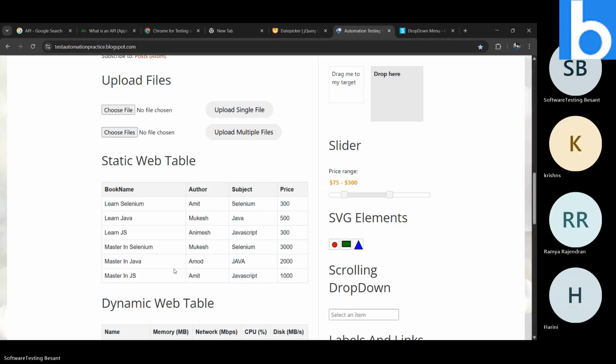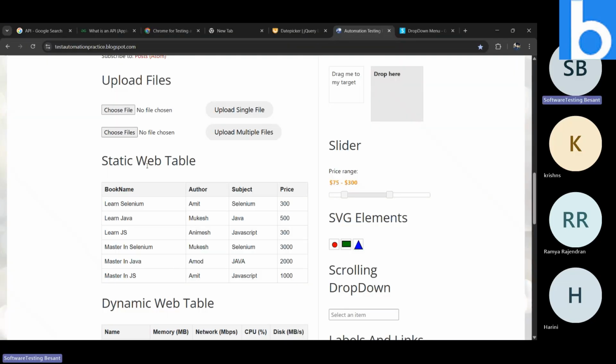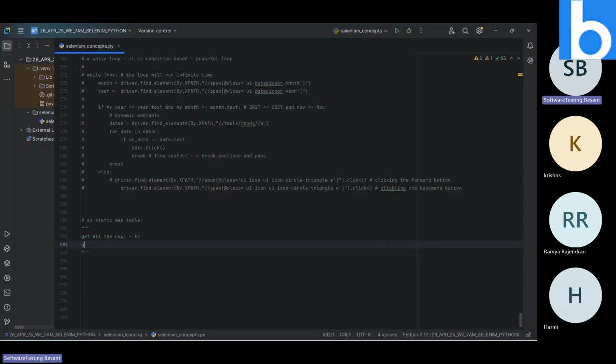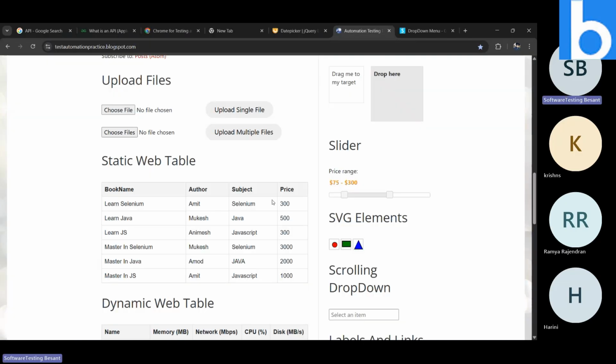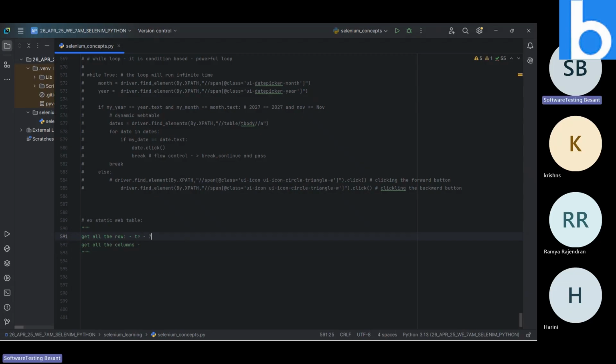7 rows. Similarly, column. For column, we don't have any specific tag name. Instead of that, what we can do, we can get the header here. This is one header, this is one header, this is one header, this is one header. 4 headers. So get all the columns. Now you have all the columns 1, 2, 3, 4, all the rows, 7 rows. So 7 rows, 4 columns. Here for column also there is more than one value. Row also more than one value.